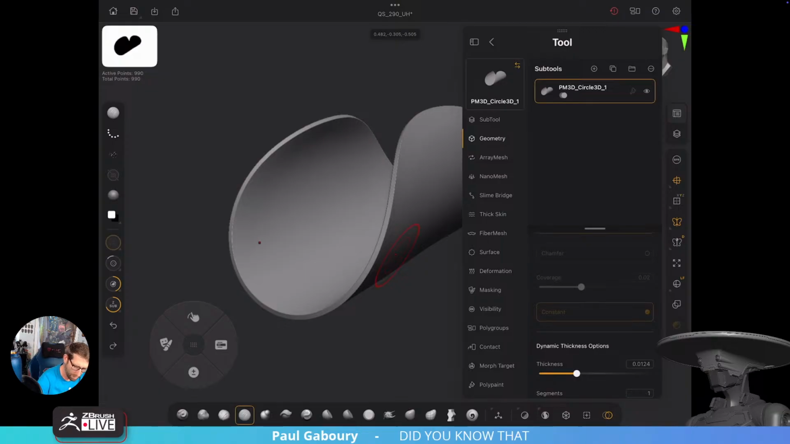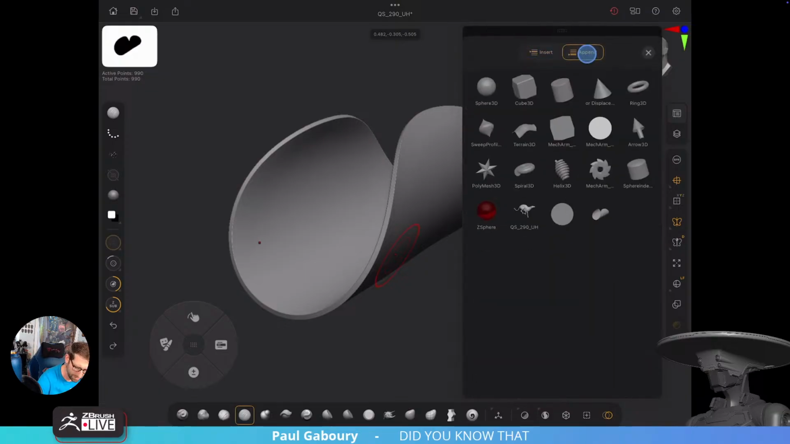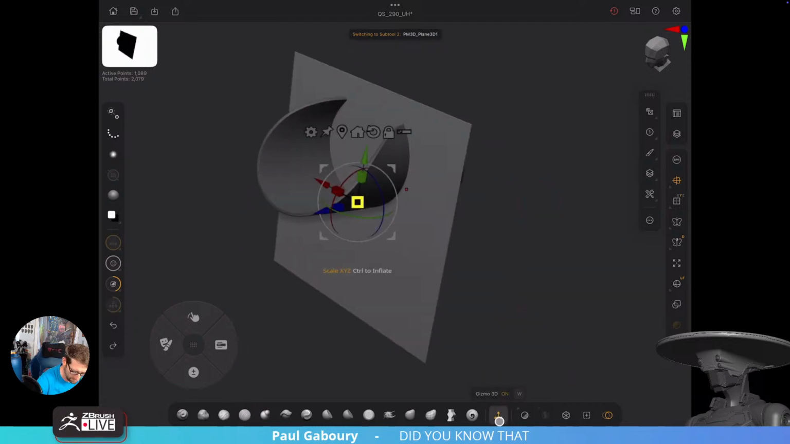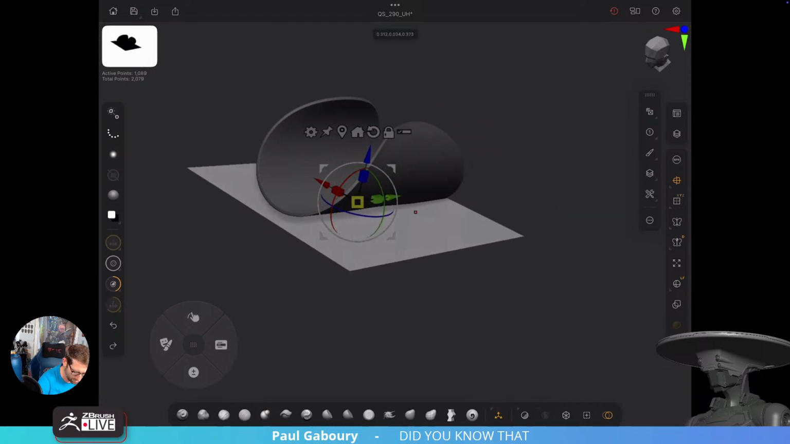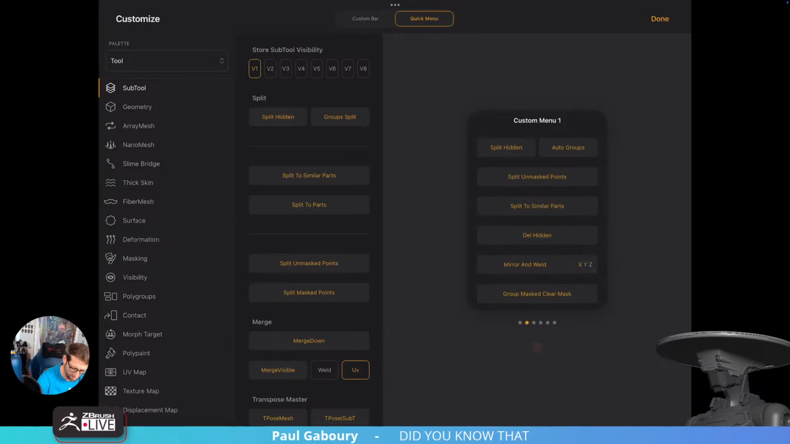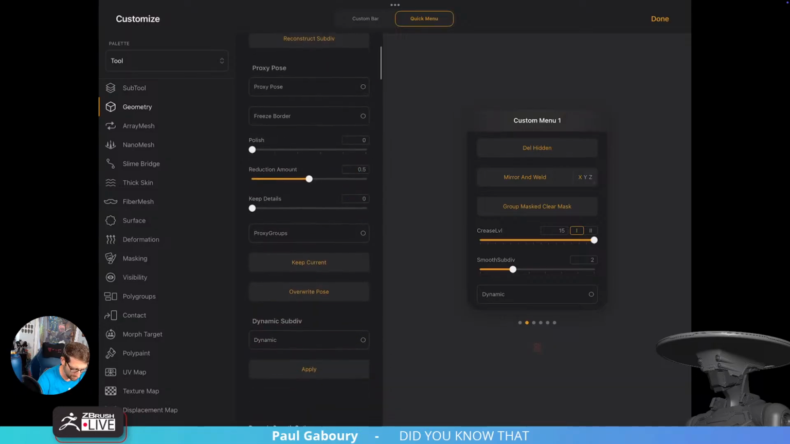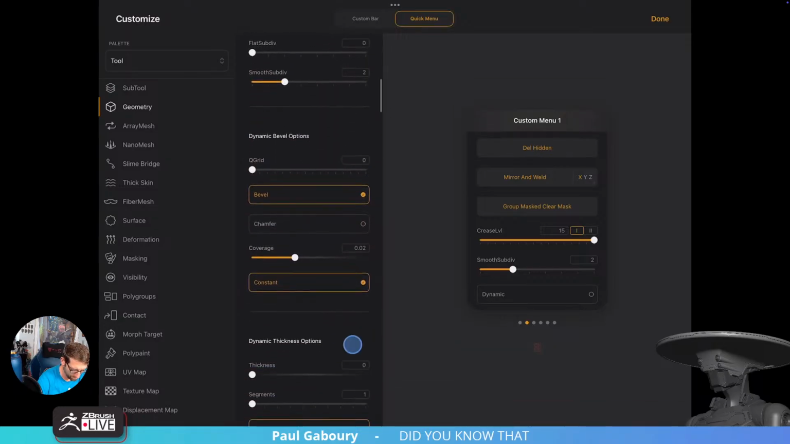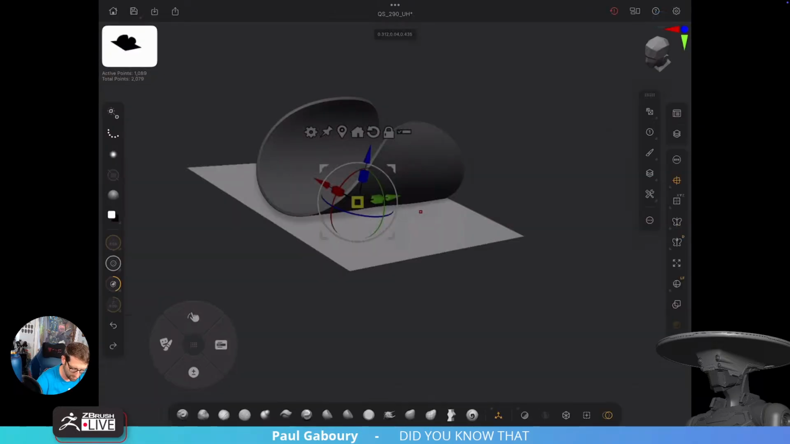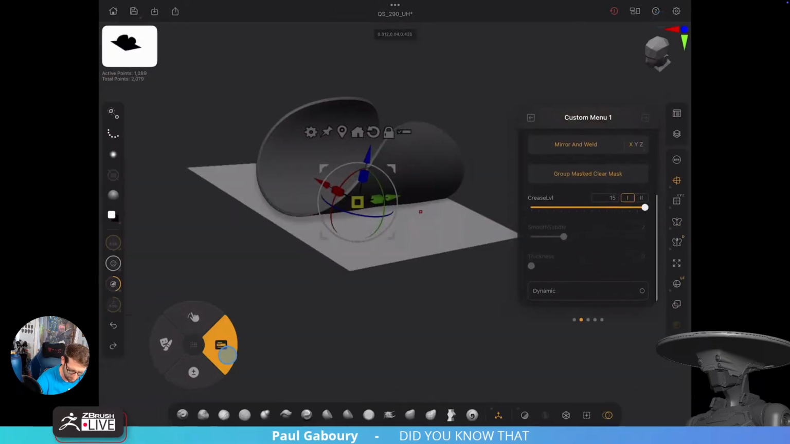Let's append. I'm going to put the plus symbol. Let's append a plane. Here's my plane. Okay. And let's go back to the gizmo. In fact, might as well take the time because I'm going to use it again anyways. So let's go to geometry, and then here's dynamic subdiv. Let's grab that thickness slider. Let's go ahead and add it. Done.